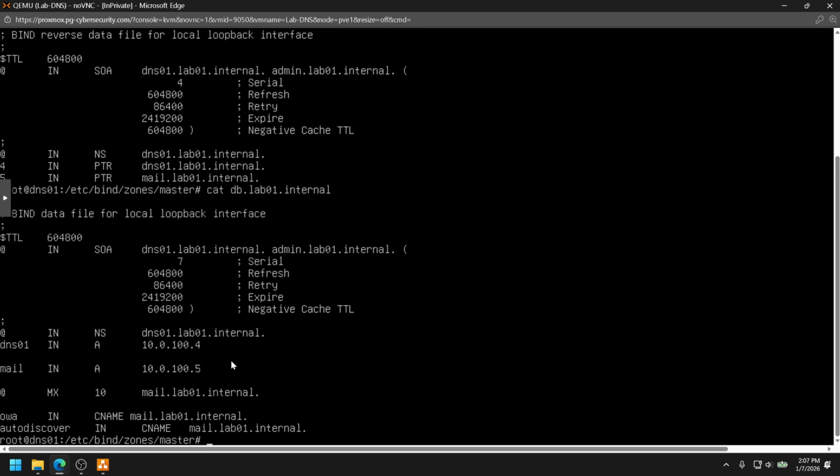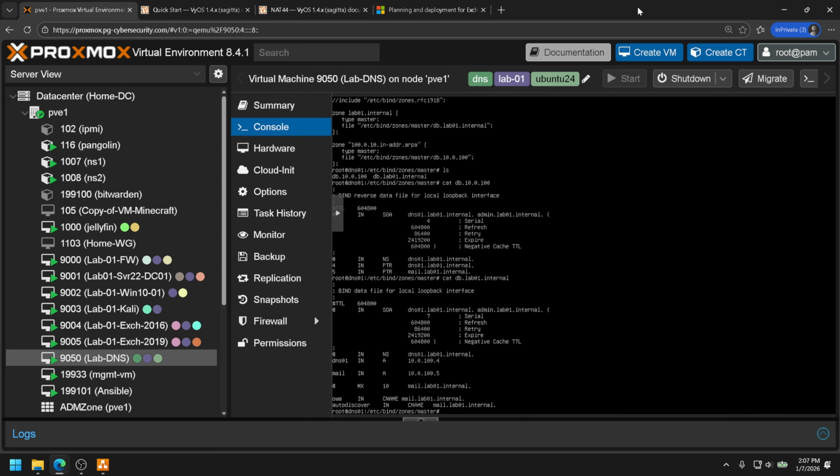The other thing I did learn too is the purpose of the periods at the end of the file. It tells Bind, hey, this is the full FQDN, so you do not need to append the domain to it. But otherwise, that's everything. The whole shebang, the whole kit and caboodle.